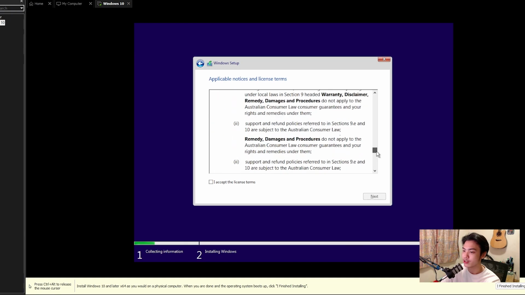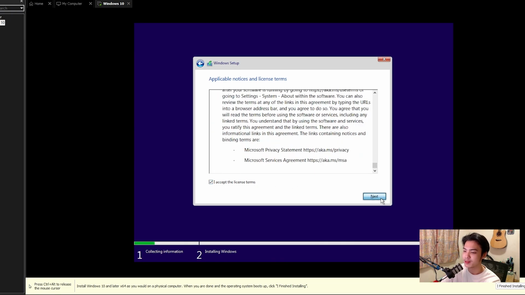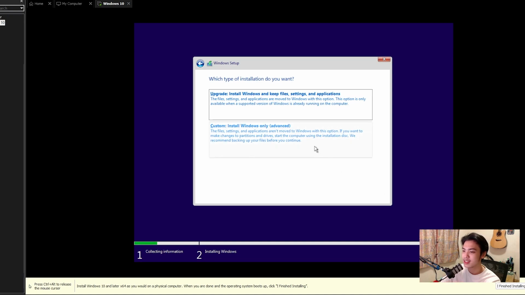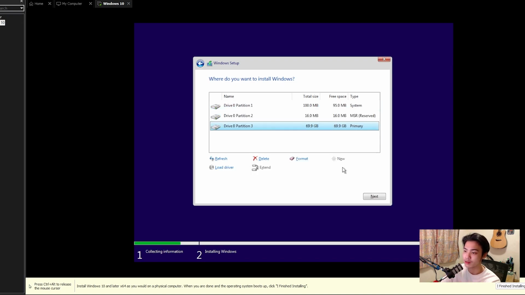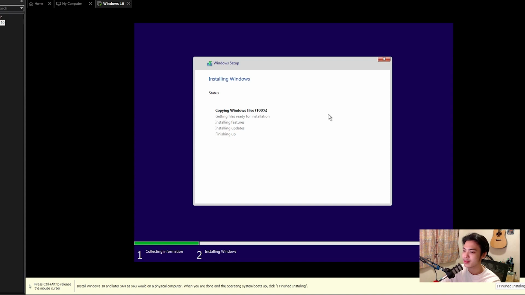Then we can scroll down. You can read this if you like. Seen it multiple times now. Press next. We're going to do custom install, Windows only, advanced. As you can see, there's a drive 0. This is the drive that we created, exactly 70 gig. We're going to press new on that, press apply, and then it's going to create its own little partition. So we're going to get 69.9, nice, primary. Then we're just going to press next. That's going to take its time installing its own little things as every Windows machine does, but this time we're doing it on a virtual machine.